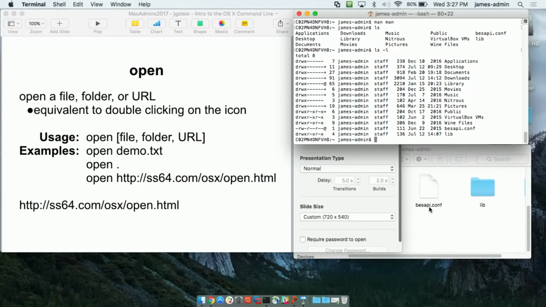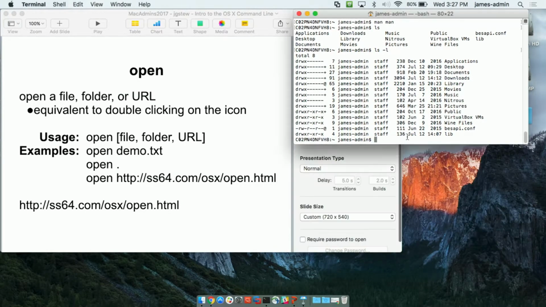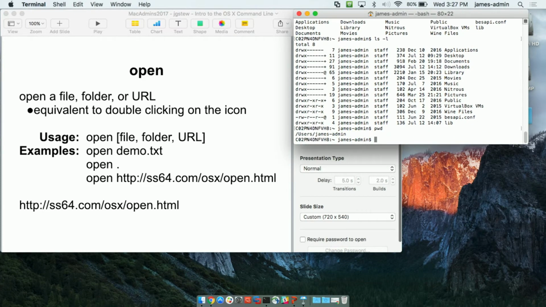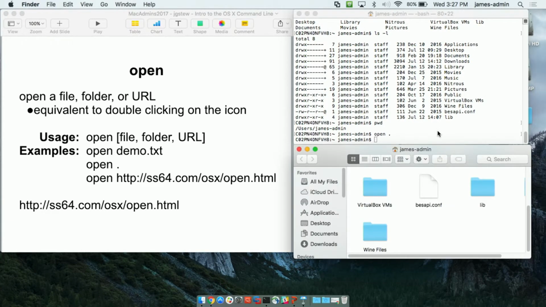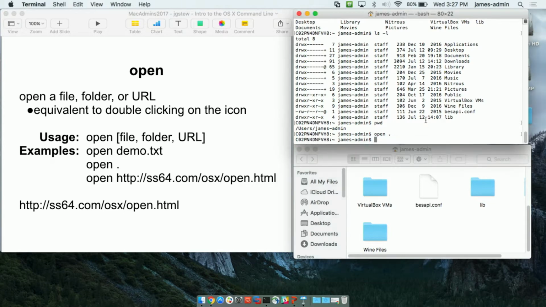So let me close that. So if I do print working directory, this is my current directory that I'm in. And then if I type in open dot, it tells the system to open the folder that I'm currently in, which it just did, which is pretty clever. It's also extremely useful if you are moving around on the command line into various different places in the OS, and then all of a sudden you want to open that location in the Finder to take a look and go from there. You can just type in open dot, and there you are. So it's extremely useful.